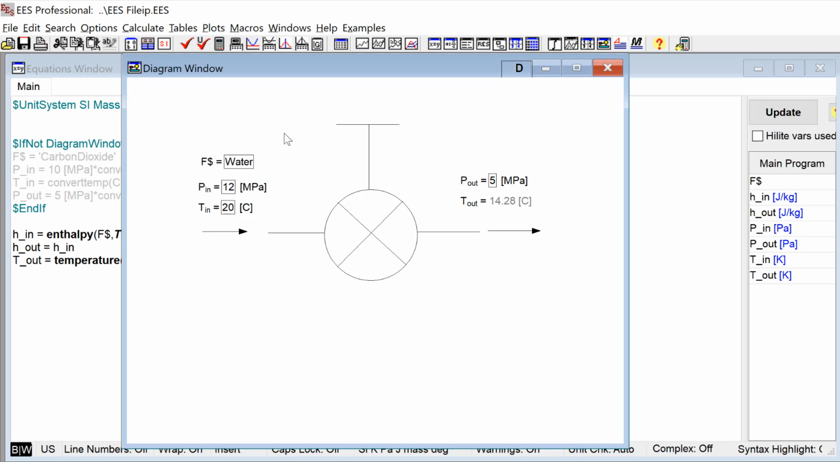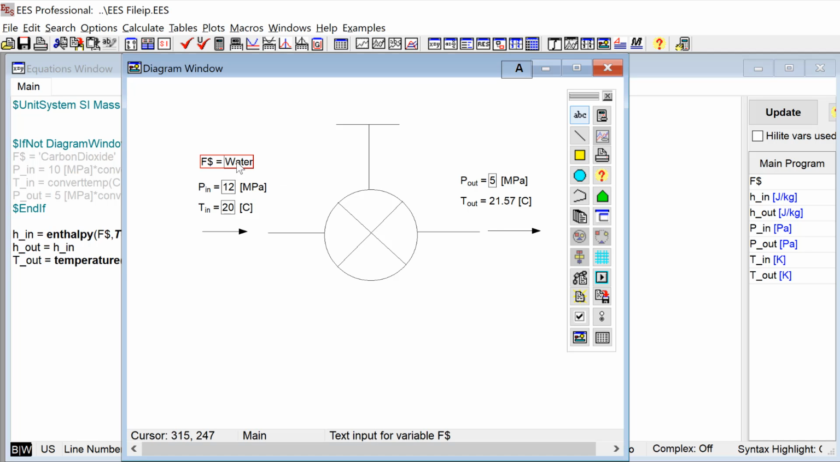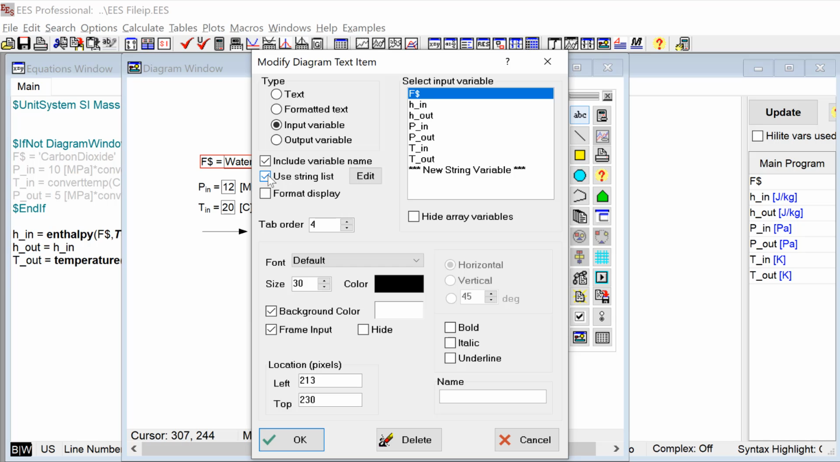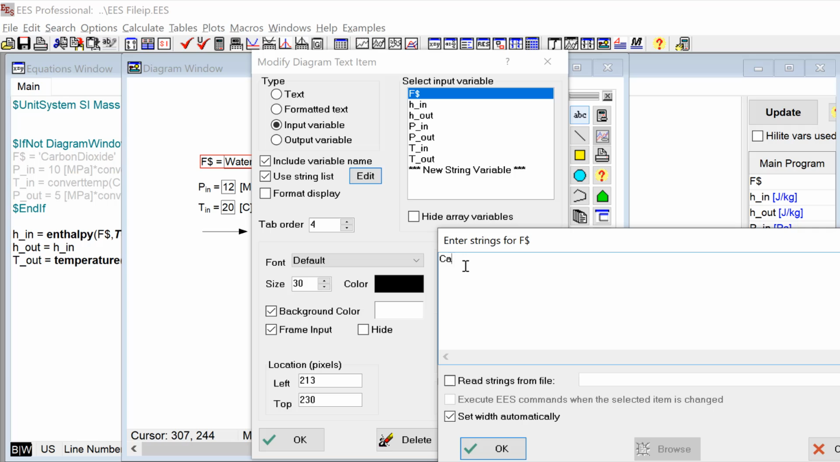This may not be the best approach because now your user has to know all the names of the fluids that are available in EES, and also maybe you don't want just any fluid to be used with your program. So we can also restrict users to choosing from a list of allowable strings, and you do that by selecting string list from the modify diagram text item window. So here I'm going to include fluids like carbon dioxide, water, and toluene.